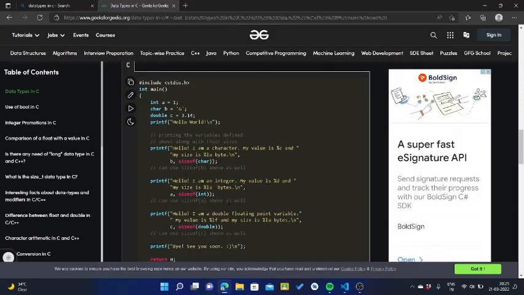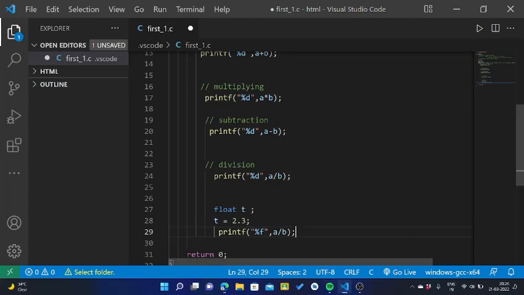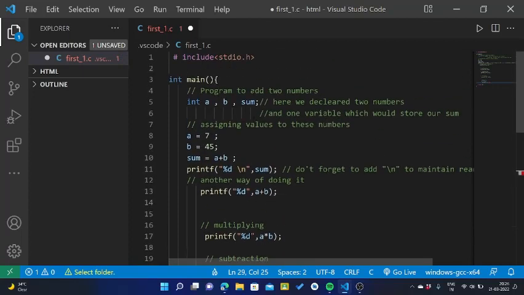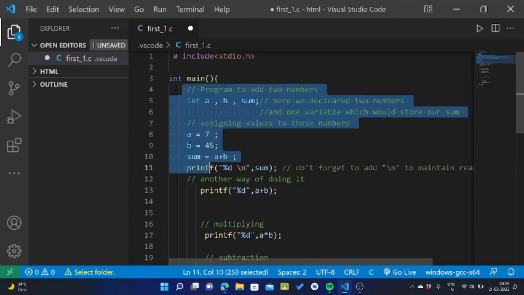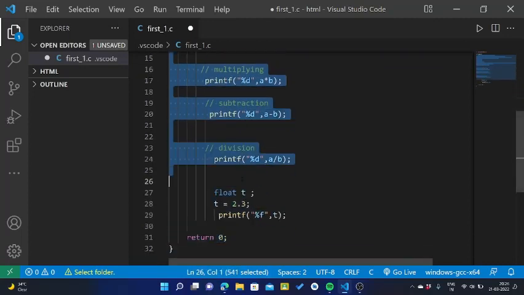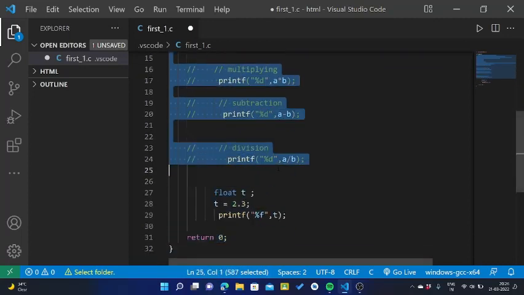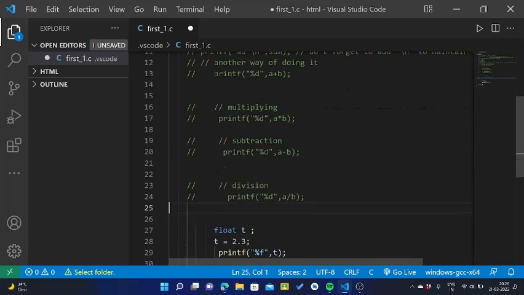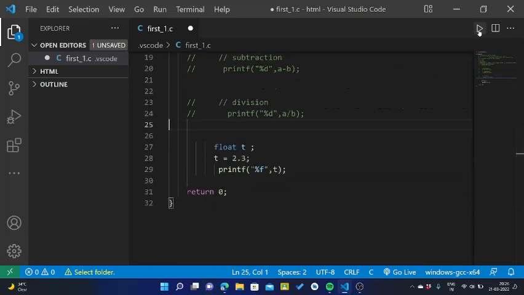Here they have also given the program, so we'll write it ourselves. We'll go to our program, and we have to change something over here. We'll write t and we'll print this thing. I'll just comment out the whole program that we have written, because we don't need it anymore. Use Ctrl+/ to comment multiple lines. You can see that, and we'll run this program.